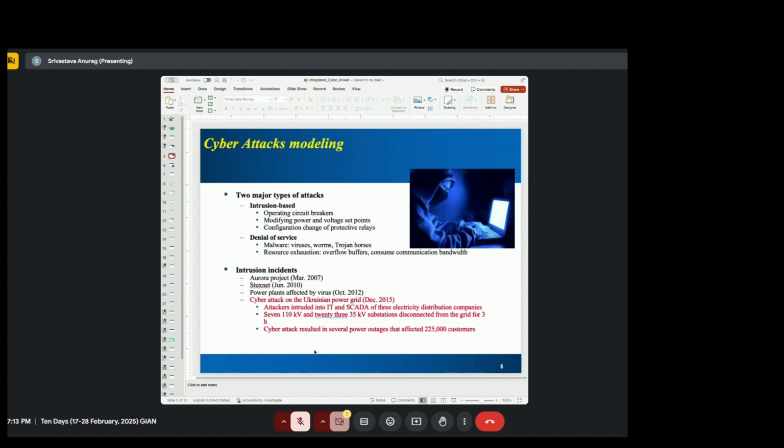Cyber attack modeling itself, again, depending upon what you want to model, you need to think about intrusion based, which is, like I said, that you can model representative behavior, which means like circuit breaker open. Now the whole process of how the attacker will cause the circuit breaker to open, you can model, but you don't need to if you're only looking at the representative model, which is the impact model.